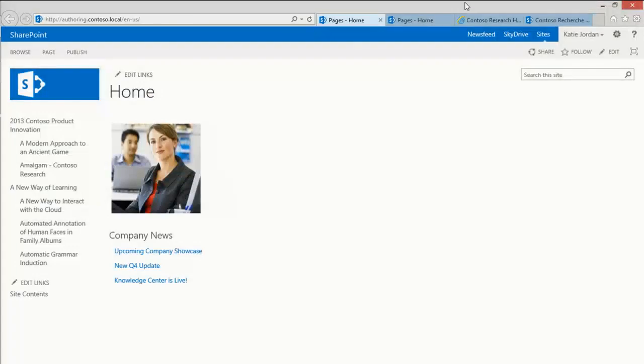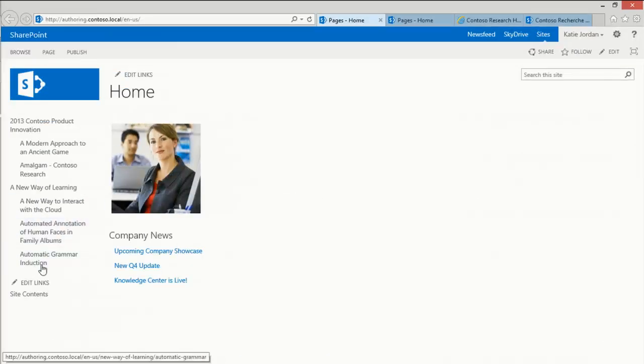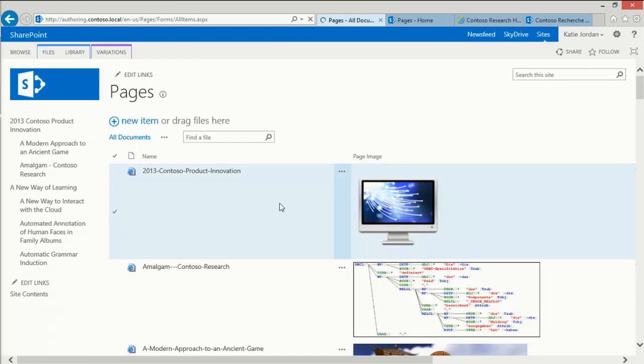Okay, so we're back here on our authoring.contoso.local site. You can see from the URL, this is a traditional variations URL. The locale is determined by a subweb, or a separate subsite. I'm just going to go into the pages library and show you, just for the sake of example, there is a modern approach to an ancient game page that we've published. So that's here in the English site.